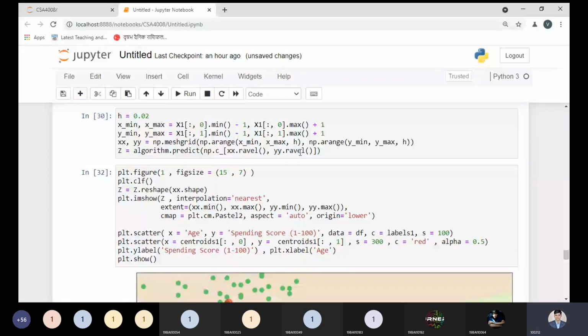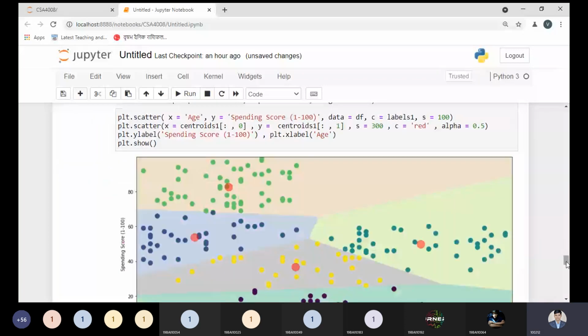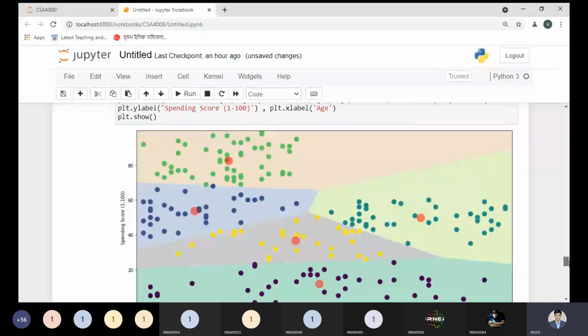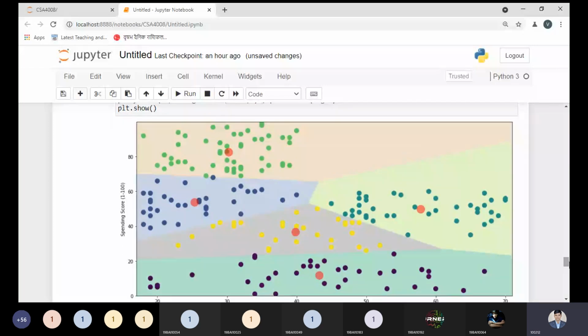Now you can observe 1, 2, 3, 4, 5. Now we have the 5 clusters, and each and every point belongs to its center. Now is it visible to all right now? Tell me, is it visible? Yes, sir.